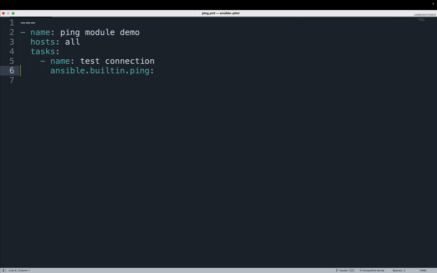This module is going to connect to the target host and execute a very simple code that is only going to test the SSH connection and the Python interpreter that is up and running.